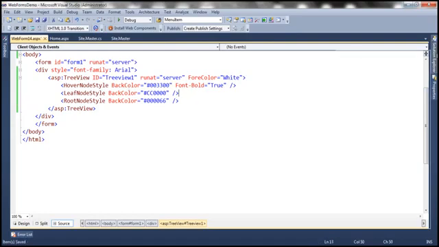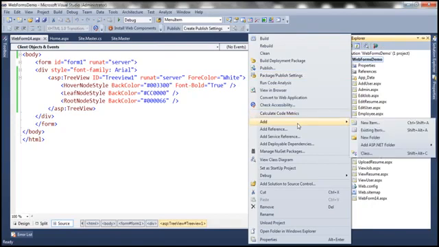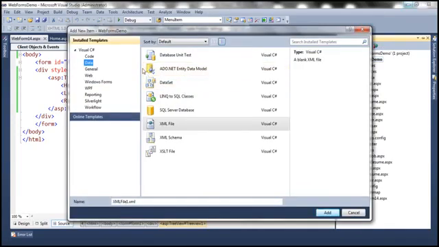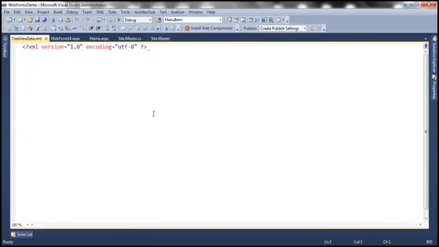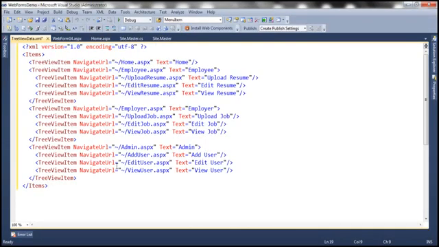Now let's add an XML file to this project. So add new item, and we want to add XML file, and let's give it a meaningful name. Let's call this treeview data.xml. And I have already implemented the required XML, so let's copy it and paste it right here. And if you look at this XML, this is very straightforward to support the logical structure of our website.